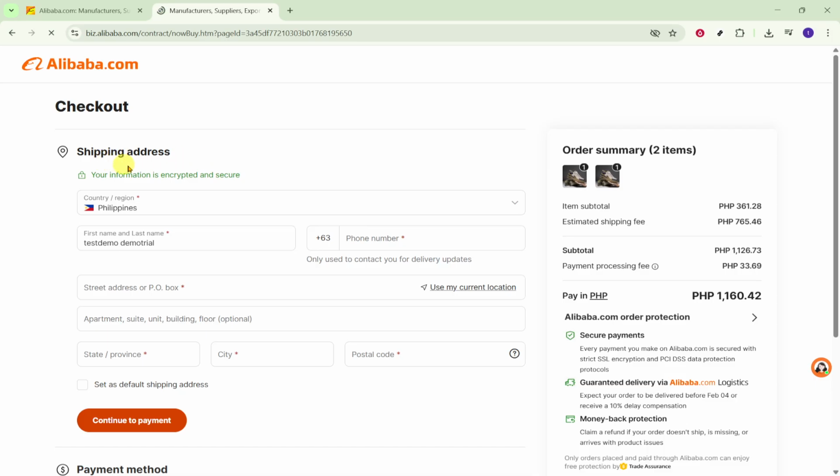Finally, fill out the shipping address. Enter the full street address, city, state, or region, and postal code exactly as your local courier expects it. Include accurate contact details and a delivery note if needed, such as a gate code or a preferred drop-off location. Double-check everything for spelling and formatting. Small typos can delay delivery.